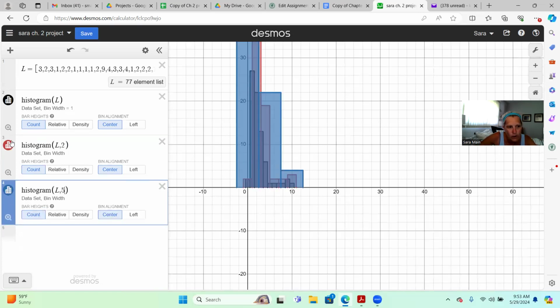So you can also turn your graphs on and off over here on the left by clicking on the colored circles. So it turns them off. So now I'm just looking. And one thing when I make my histograms, I like to do my alignment. Notice here it says bin alignment. I change all mine to left.